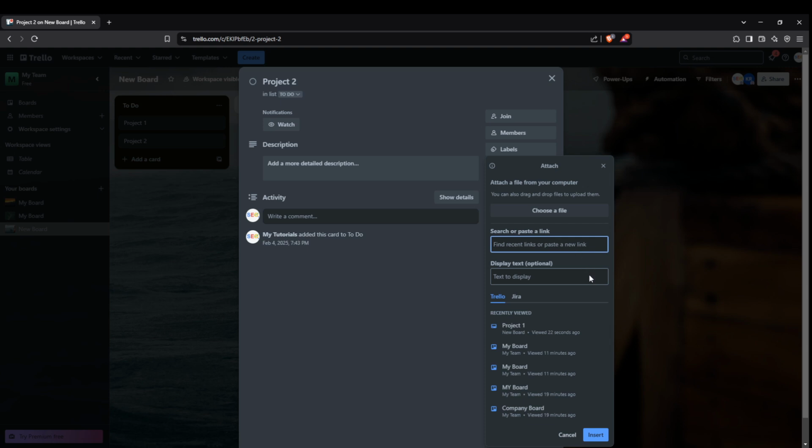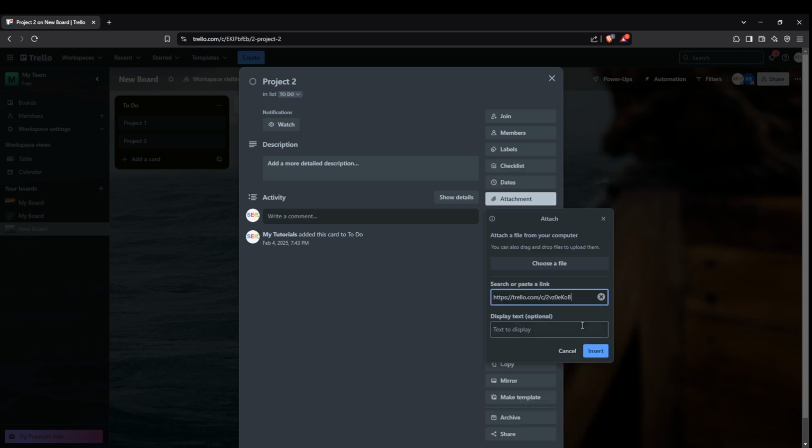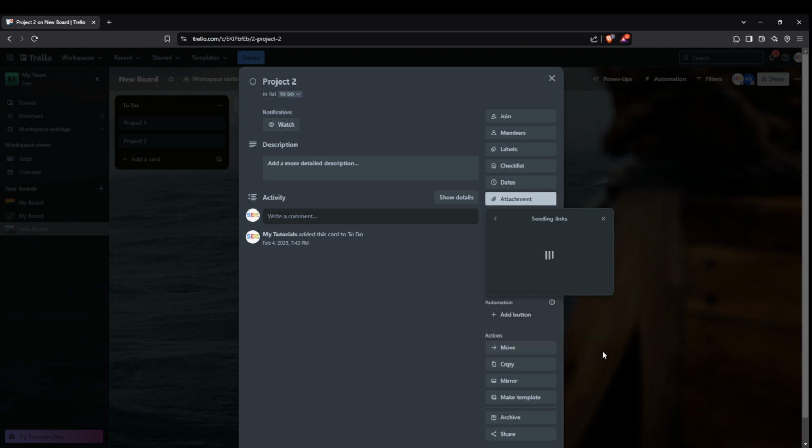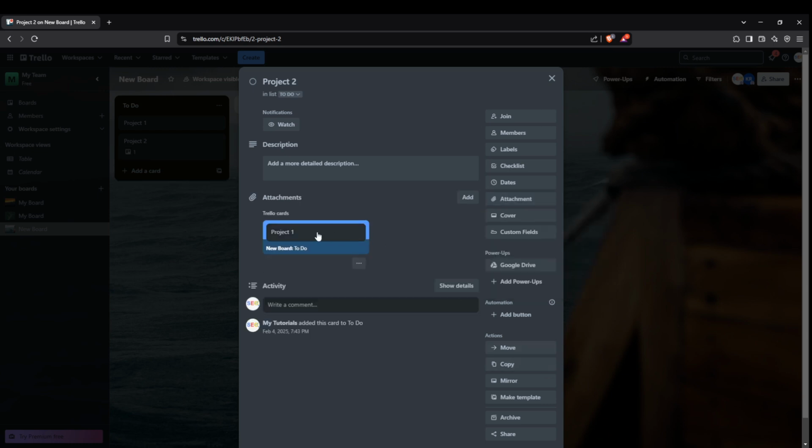Now you'll need to paste the link you copied earlier. Go ahead and paste that link into the attachment box. Once you've done this, complete the process by clicking on the insert button. This effectively creates a direct link from your second card back to your first card.